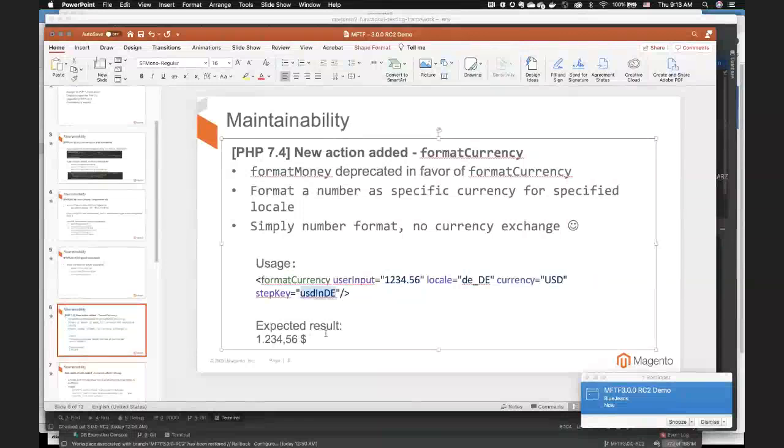When you're referencing that, the expected result for this one is like you can see the number is formatted for German locale but in US dollar. And you can see the decimal point and the thousand separator changed accordingly.